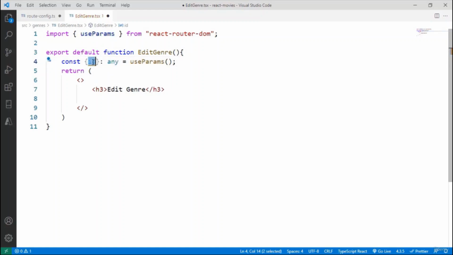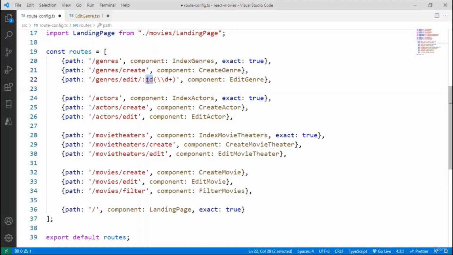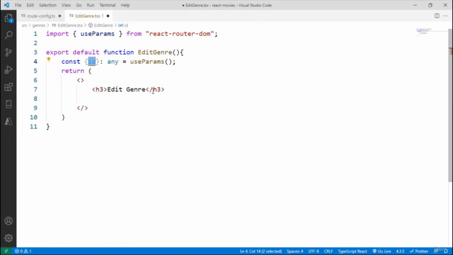Now here we have this ID which we are extracting from whatever object useParams returns to us, and this ID coincides with this ID that I have here. And that's it. With this I have access to the route param ID.